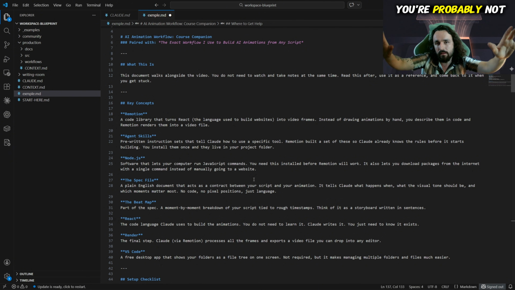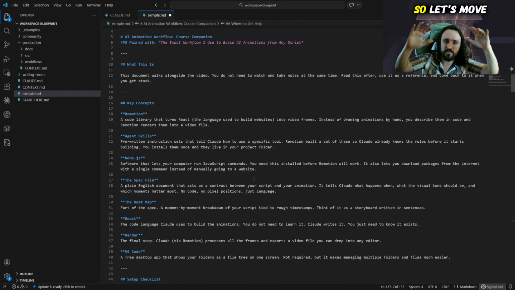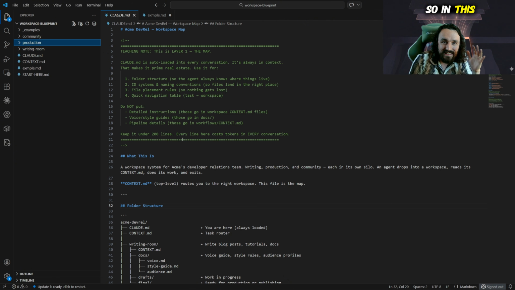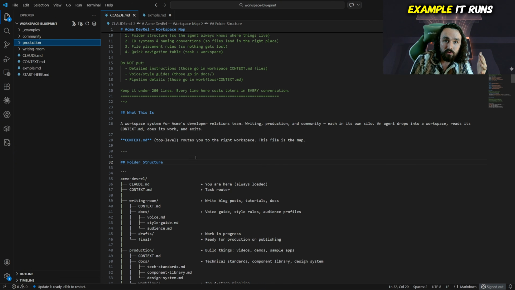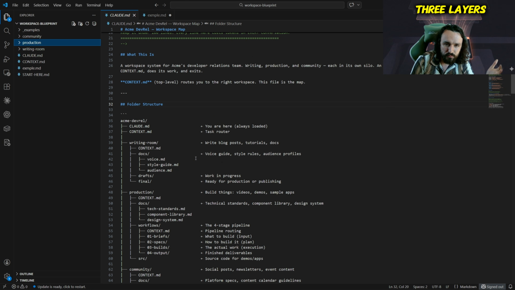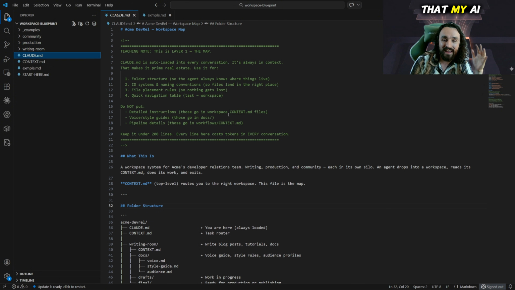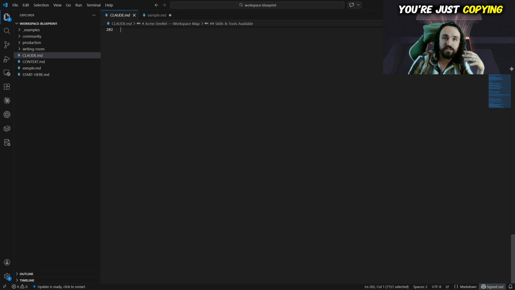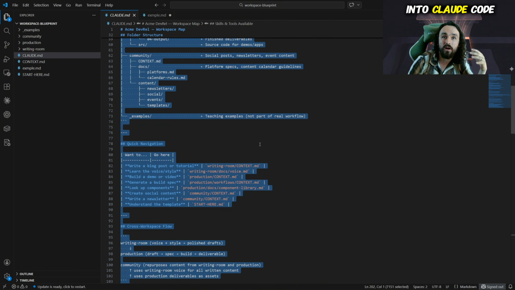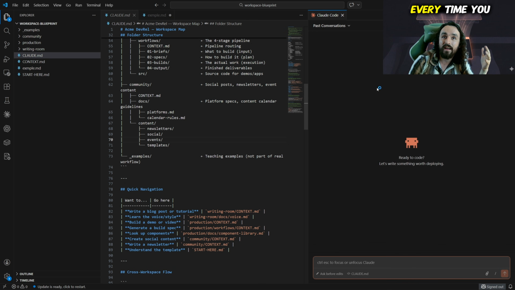But again, you're probably not here for this. You're here for the file system. So let's move on to that next step. In this specific folder, which is an example, it runs on essentially 3 layers, and there's a reason for each one. If you look at my CLAUDE.md, my Claude Markdown file, this is something that my AI will read every time it's in any one of these folders. So this is something that the AI will always have and always reads.